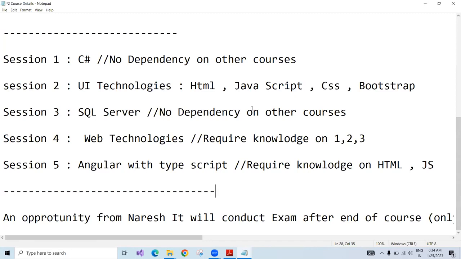Okay, session 4 is going to start after 3 months. What is session 4? Web technologies. Not 3 months exactly, madam. If we complete C Sharp by tomorrow, we'll start from the day after tomorrow. Once our C Sharp is completed, the very next day.